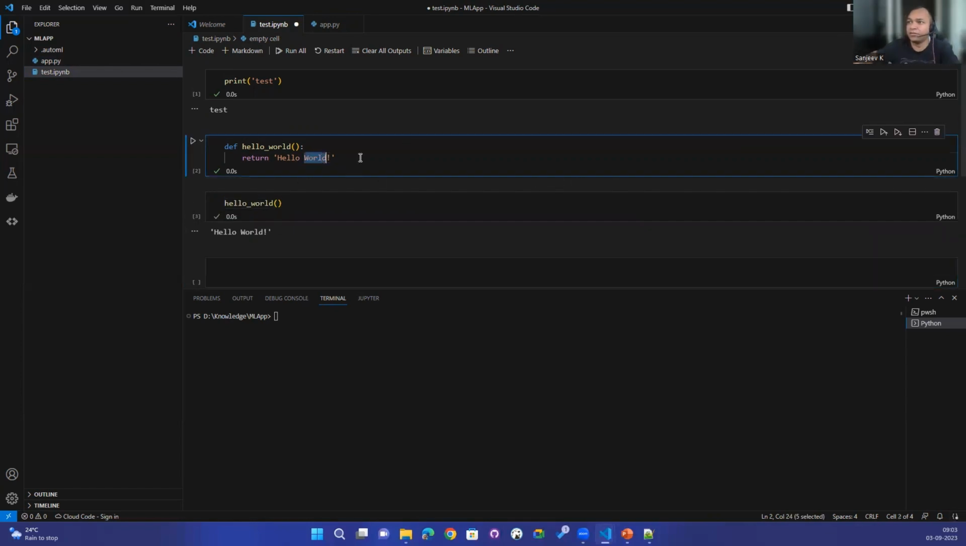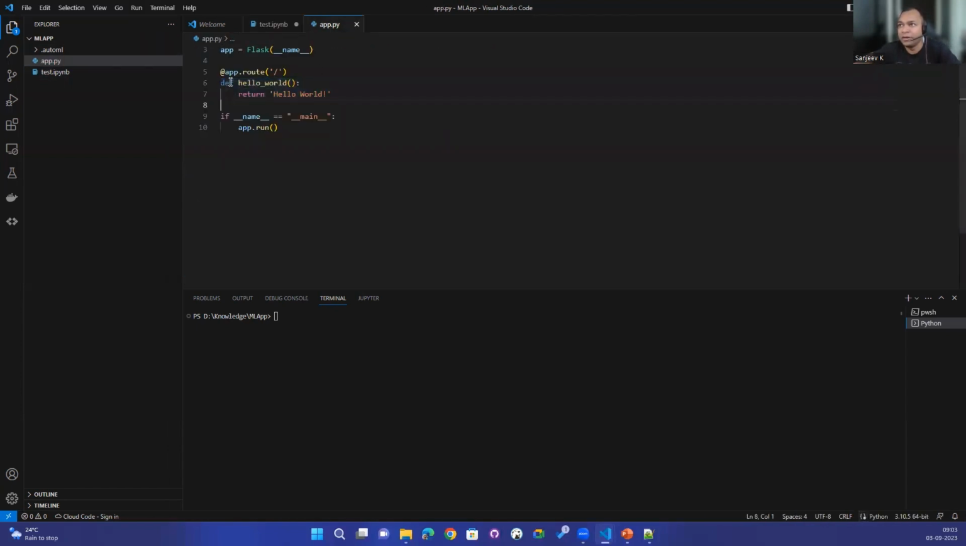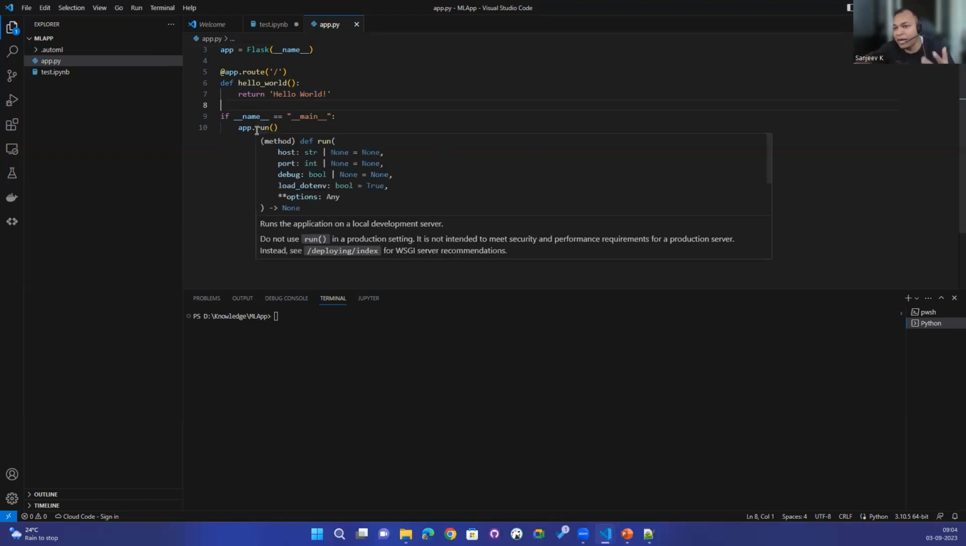So if I say hello user, I'll update my function. I'll call this function. It is simply returning that string. So when you go back to this app.py, you're returning this function. But when are you calling this function? Whenever I invoke my main file, that is when you're calling this function. And you're not directly calling it, right?